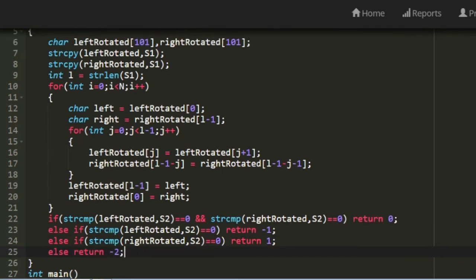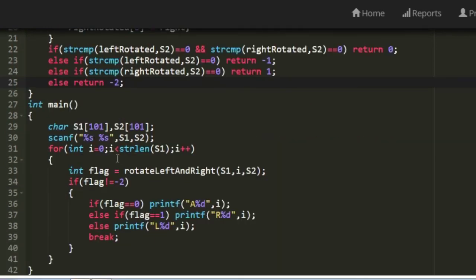So now let us go back to our main function. Here in this loop, we are storing the value that is returned by the function in a new integer variable named flag. And if the value of flag is equal to -2, then it means that both the left rotation and the right rotation of the string are not equal to s2. So whenever the value of flag is not equal to -2, then it means that either a left or right rotation or both left and right rotation is equal to s2.